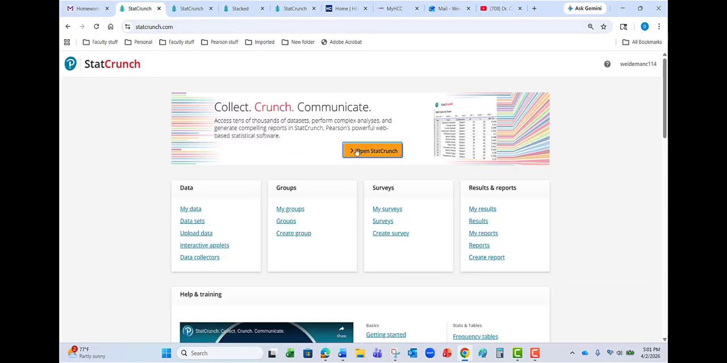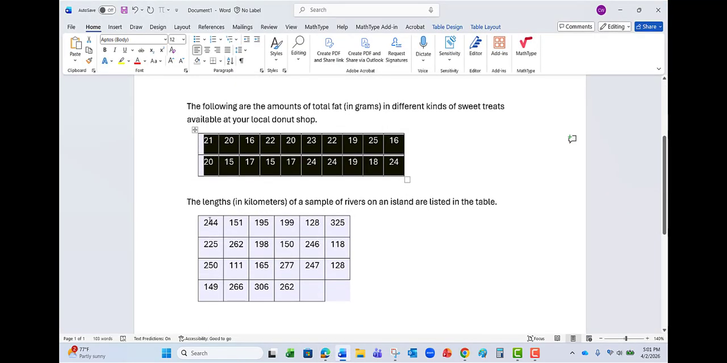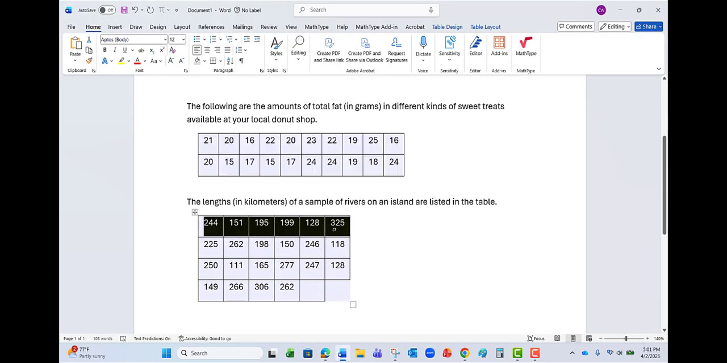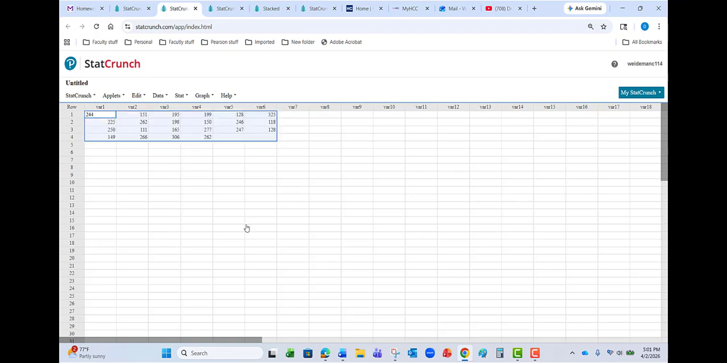All right, then I've got one more example, because this one, we have 4 rows, but the last row doesn't have as many data values in it. So let me show you what happens now. It's a little bit trickier. So we're going to copy the data into StatCrunch.